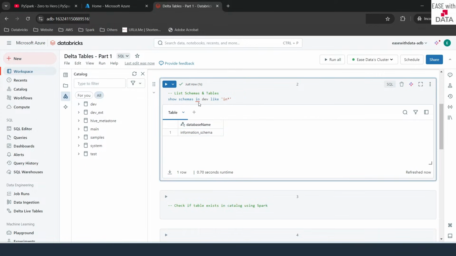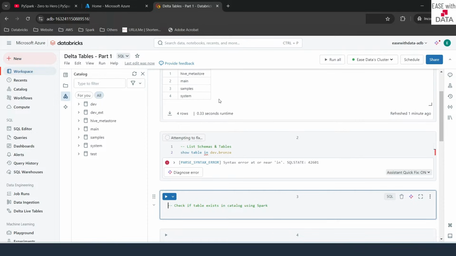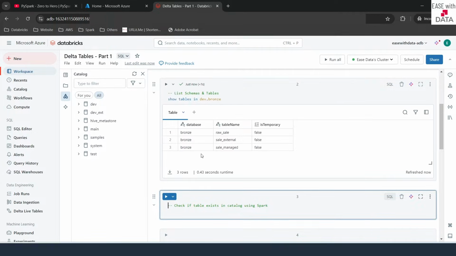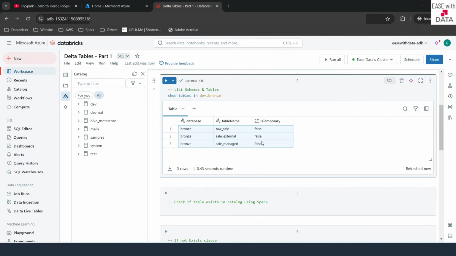Same thing we can do for tables. Consider if you want to list all the tables, you can just go ahead and type show tables in dev, and you need to put the schema name as well, right? We have the bronze schema, so I'll just put bronze and I'll remove the like for now, and you can run this. Okay, my bad, we just have to add tables. Okay, so I'll run this. It will show you all the tables that are present, and it will also tell you whether your table is temporary or not.